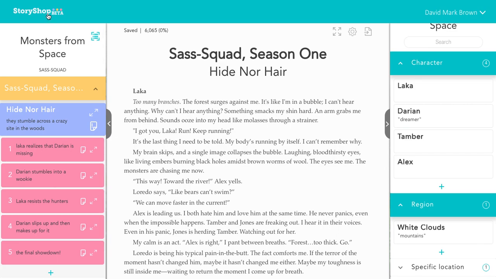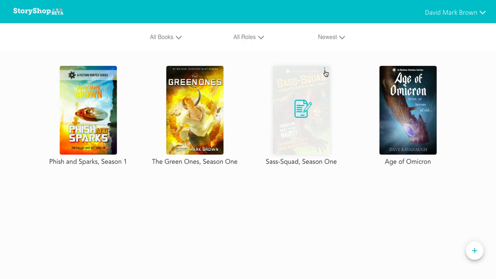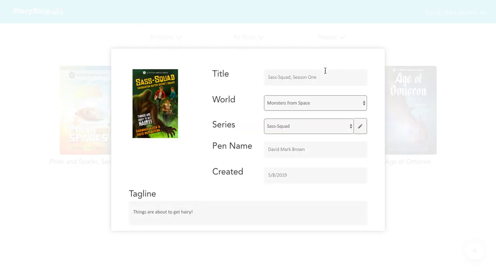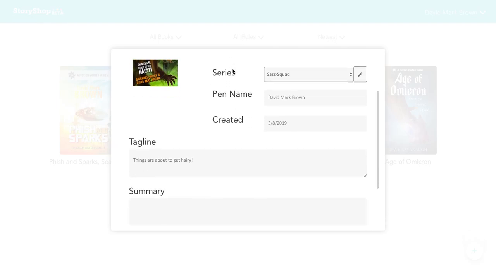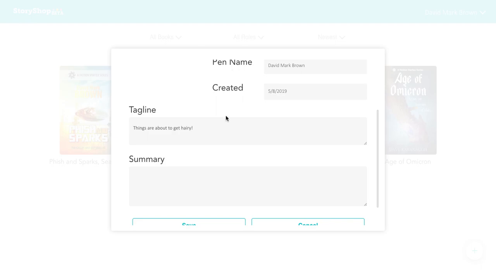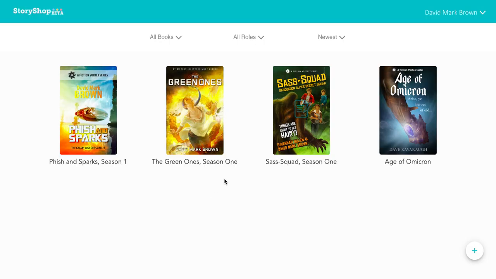All right, let's head back to the dashboard. And this is where you can click on the little three dots in the upper right-hand corner and add your own cover image. You can change what world or series a story is in. You can add a tagline, a summary, and delete the book. Again, this is permanent, so make sure you're certain before you hit delete.